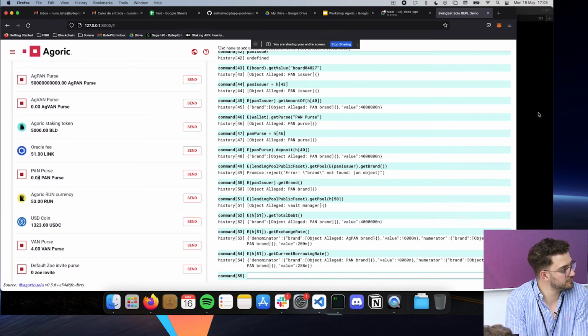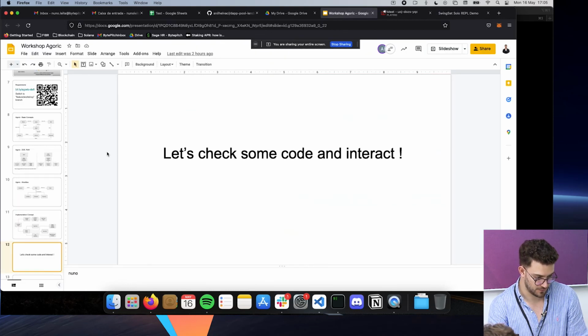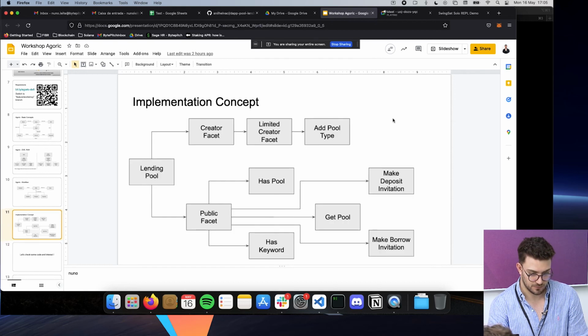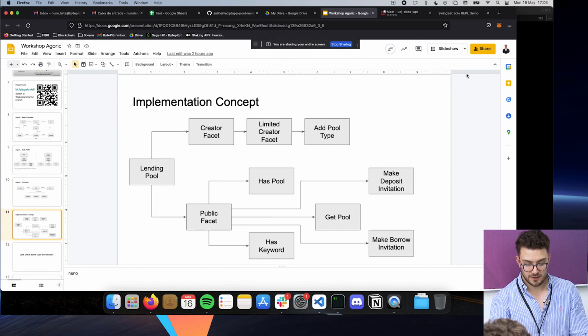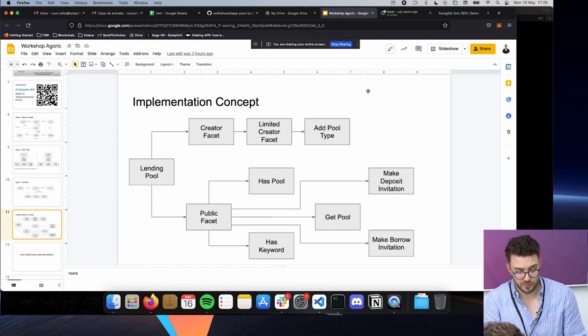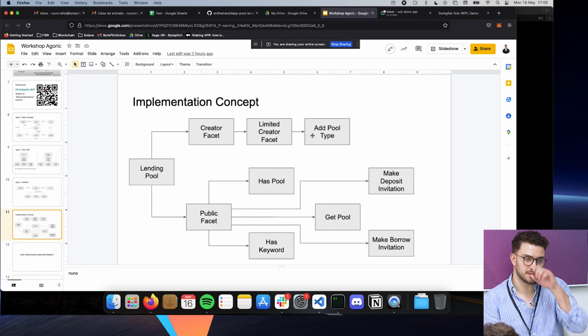Yeah, so that's the end of the introduction, right? So maybe a little bit of recap with the diagram of the implementation, what we just did, and then questions. Okay, so here you have. Sorry about that. You probably remember a lot of the things we used here, right? So the public facet, you saw it. The adding a pool type, you didn't see it. We talked about it since it's in the deploy script.